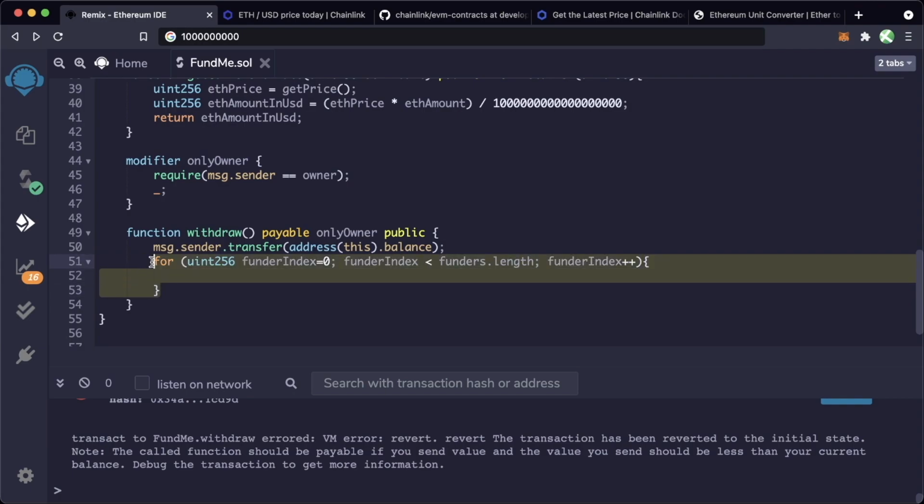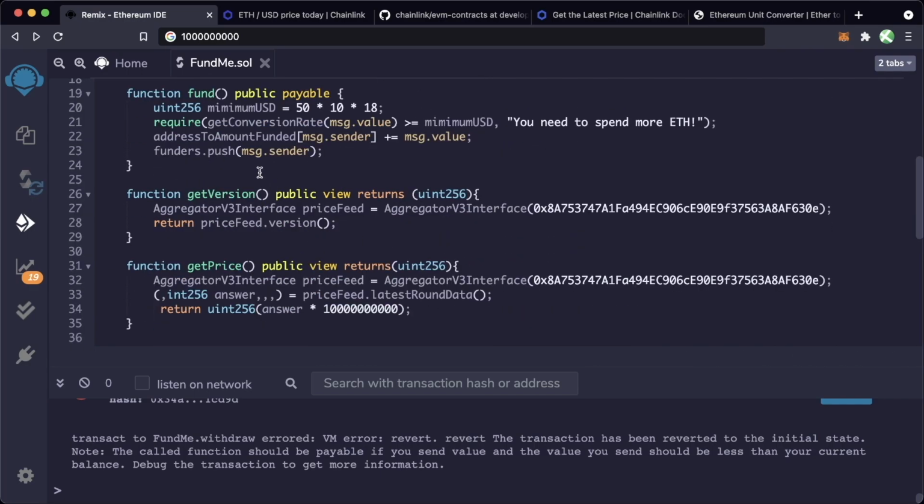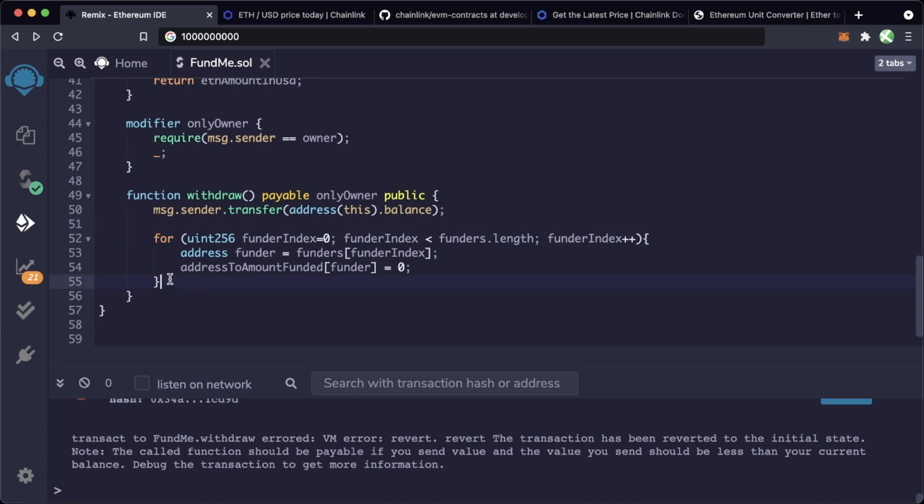And every time whatever code is in this for loop executes, we're going to restart at the top. And all we're going to do in here is grab the address of the funder from our funders array. So the funder at the index in our funders array, we're going to use this as the key in our mapping. So we're going to take addressToAmountFunded of funder, and we're going to set it equal to 0. So now our mapping is going to be all updated to people having 0 funded in there.